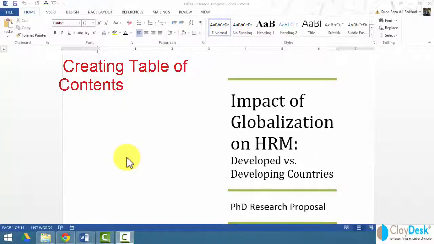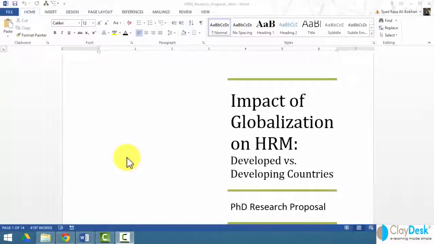2013. A couple of ways we can do this. We can use a built-in table of contents, or we can create our own table of contents. So let's take a look at how to create a table of contents in Word 2013.